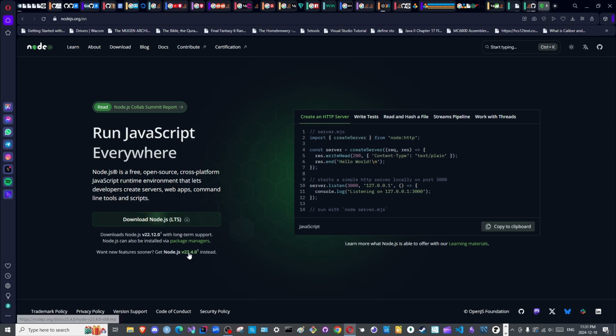Here is the current version of Node.js, but this is the LTS of Node.js. Once you click here, it will download this, not this, so be careful with the discrepancy. You are downloading this one, not this one. This one may include new features as it states here, but it is unstable compared to the long-term support.